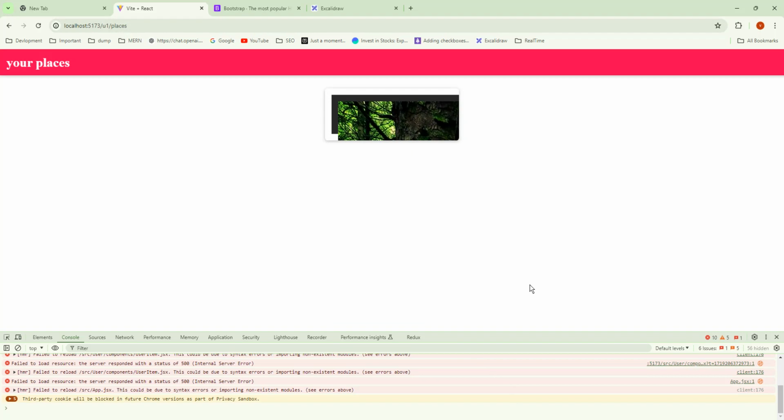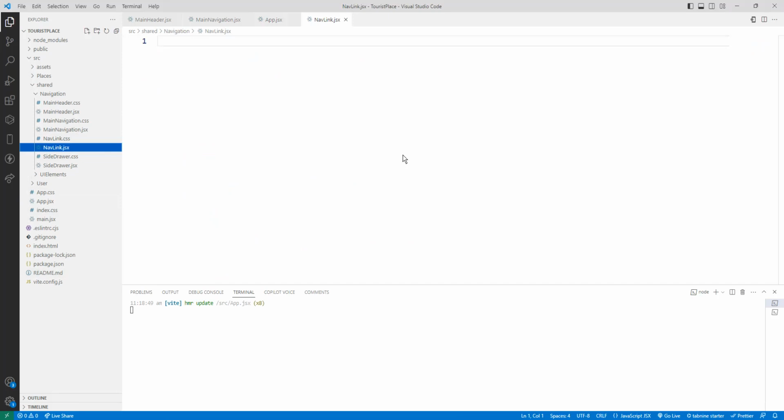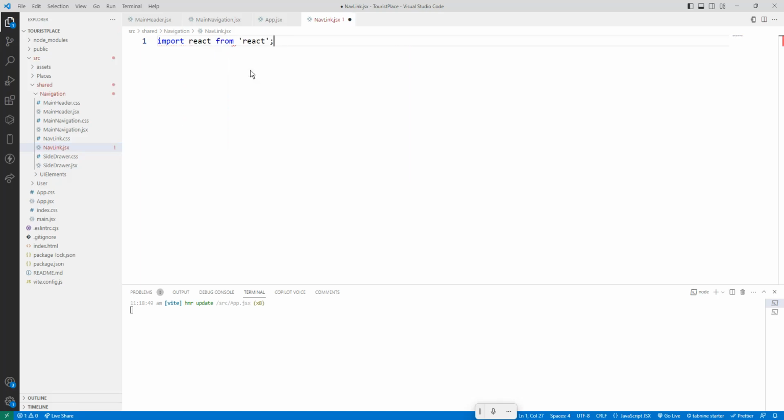Okay. So now I want to get the navigation links from here. So another 5 to 10 minutes, no, we'll finish it. So in the shared component, I will go to the navigation and here, navlink.js. Here I want to add my navigation links. For that I need to import React from React.